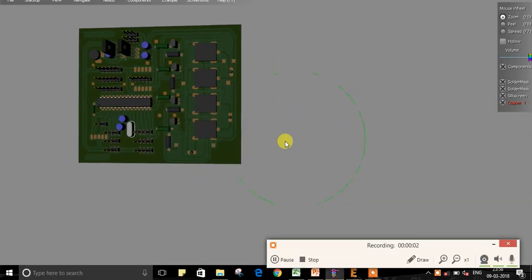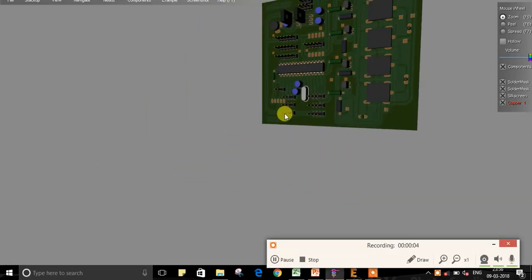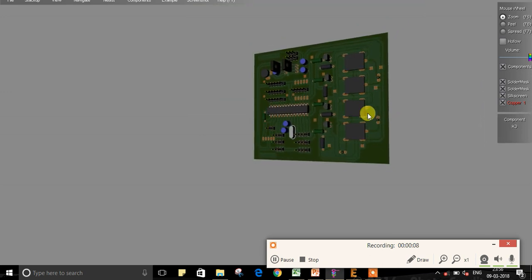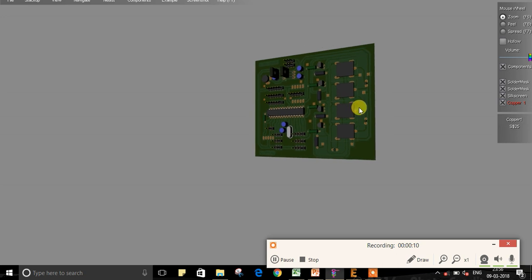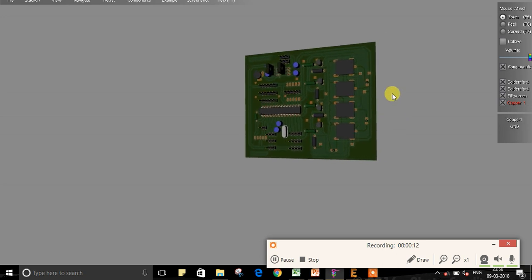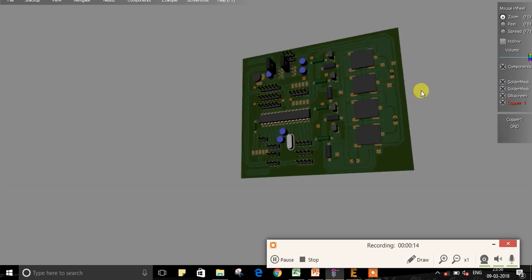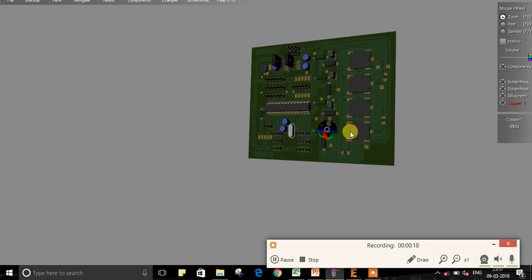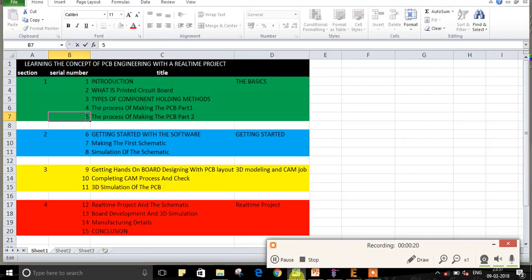Well, hello everyone and welcome to the first tutorial, the introduction of the series Learning the Concept of Printed Circuit Board Engineering with a real-time project. I am your instructor Shubham Panchal, and here you can see that we are doing a simulation of a three-dimensional PCB. But let's just come to the course and see what we have here.